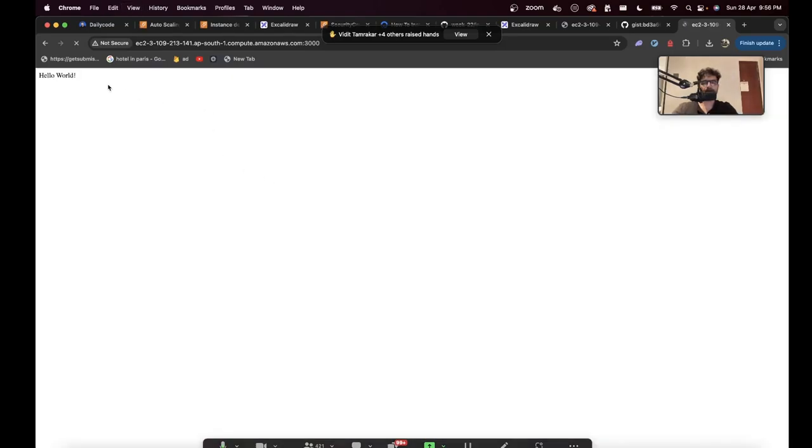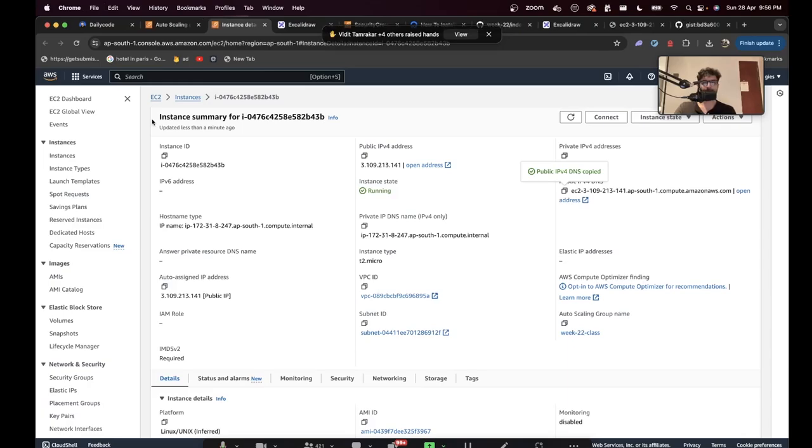it says nothing is working. No, it is working. There you go. It started. So it says hello world over here, which means it seems like it worked. We'll have to see if it works behind a load balancer. But all the effort that we put in seems like it is working.